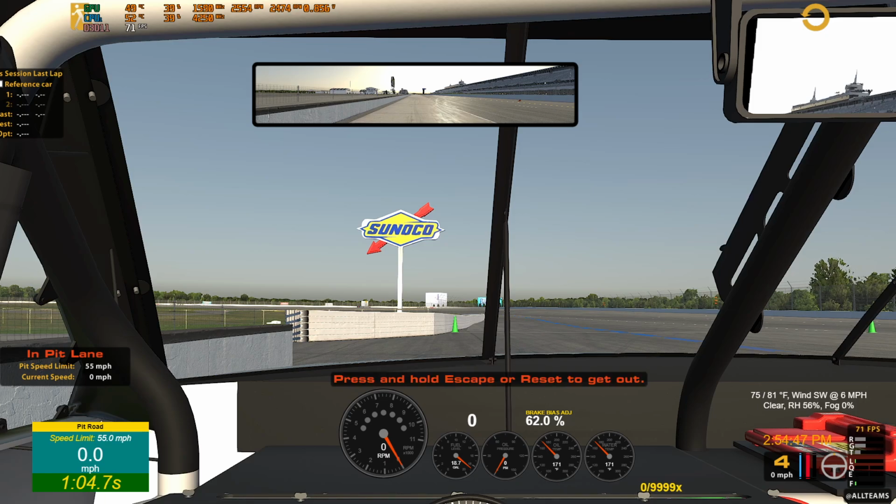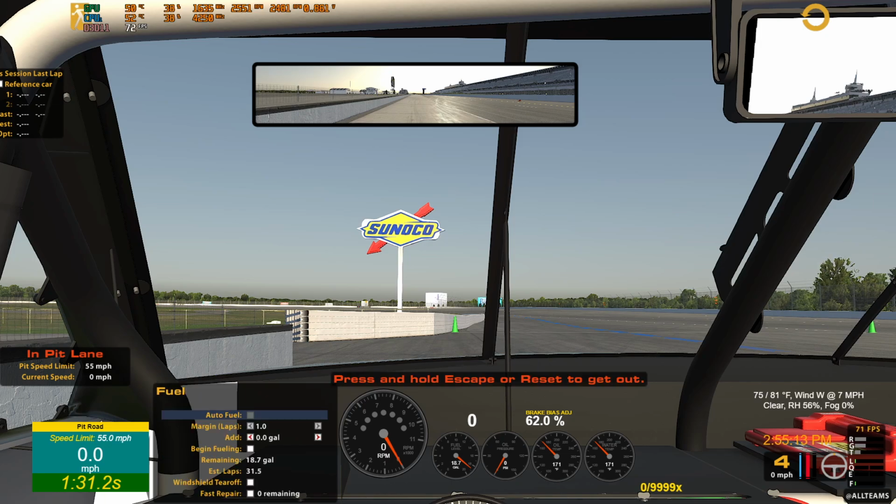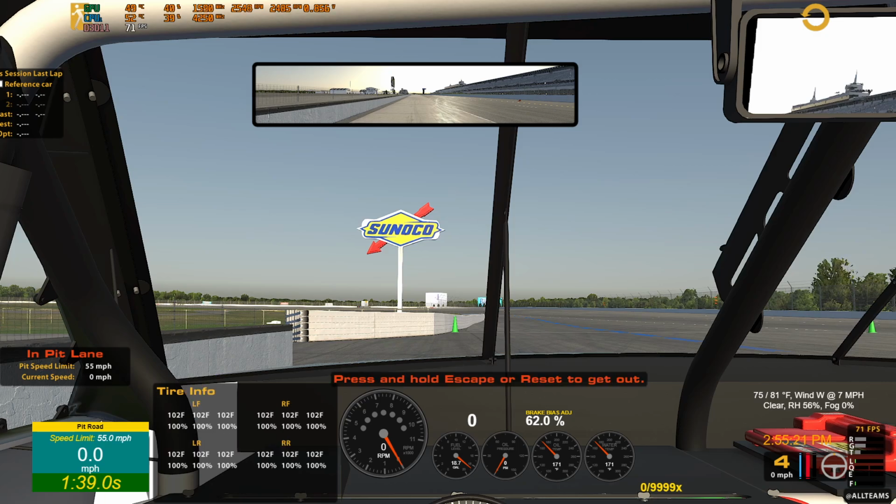And I might have forgotten to say one, so if I missed any of them, it's because I can't remember what all the black boxes are. I just remember the ones I use most often, which is going to be lap timing. Show lap timing. My relative. Show relative. Show fuel, which is my fuel. Show tires. Show tire info. Show lap timing.